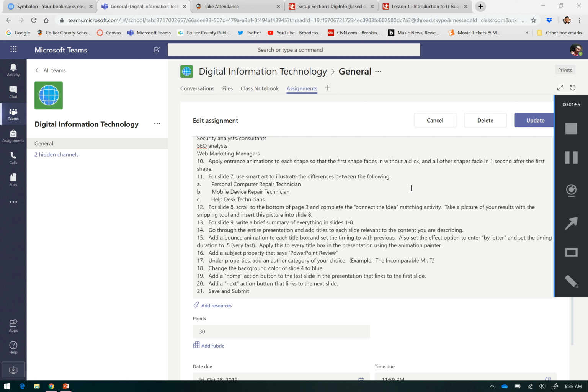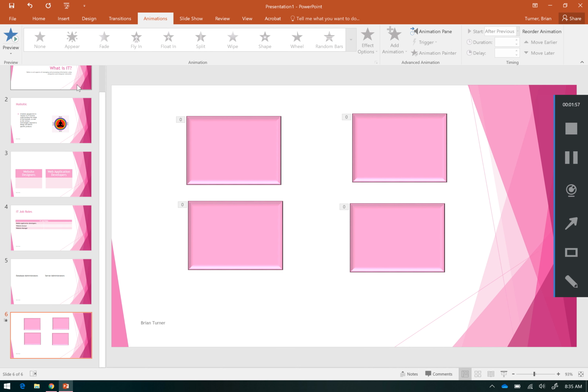All right, for slide 7, it wants us to use SmartArt to illustrate the difference between the following: personal computer repair technician, mobile device repair technician, and help desk technician. All right, so that's pretty easy. We can use any piece of SmartArt we want.